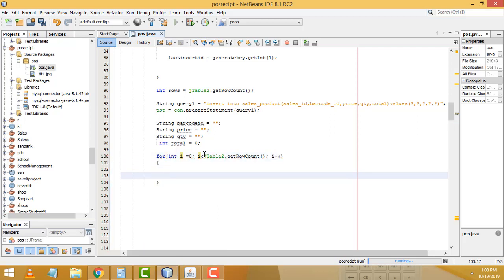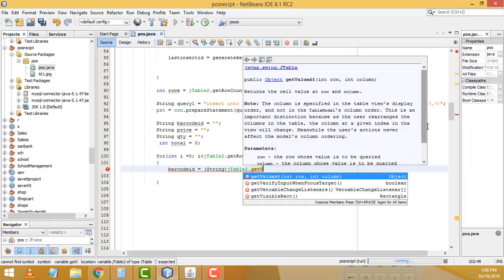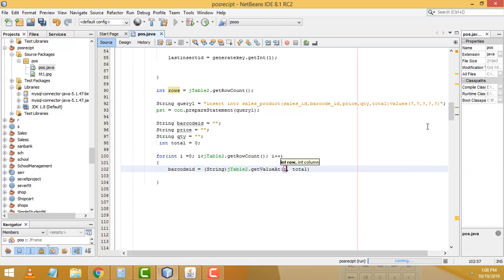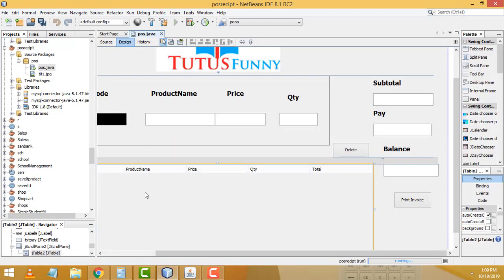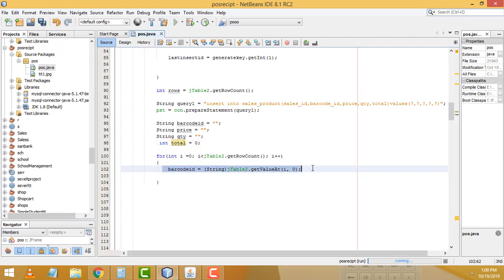So you have to write here this barcode ID. Control C to copy, Control V to paste here, equal string j table 2 dot get value at i, 0 position. Right. What is the 0 position here? This one should be the barcode ID, 0 position. This is a 1, 2, 3, 4, right? You have to simply write like this, right? 0 position. Okay, this variable here equal to this.